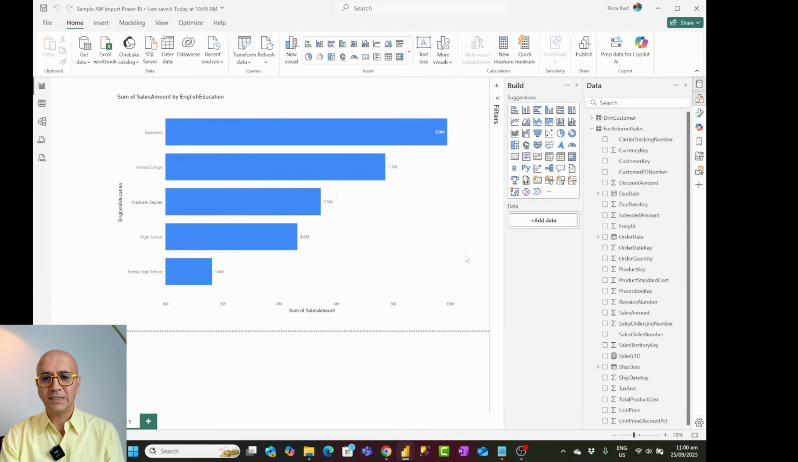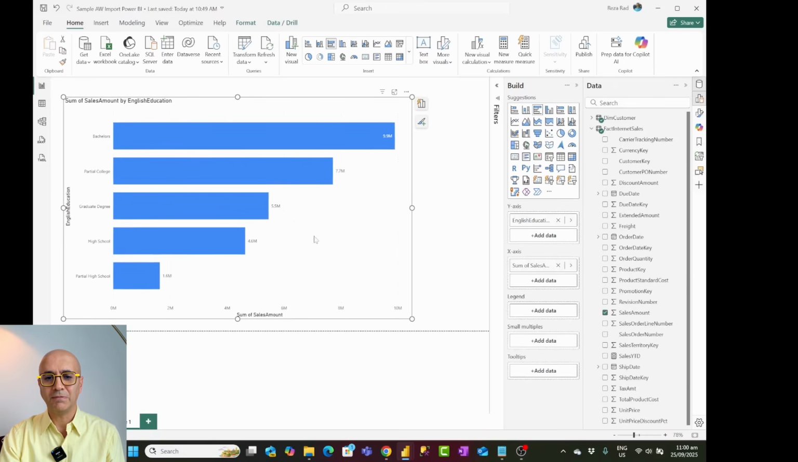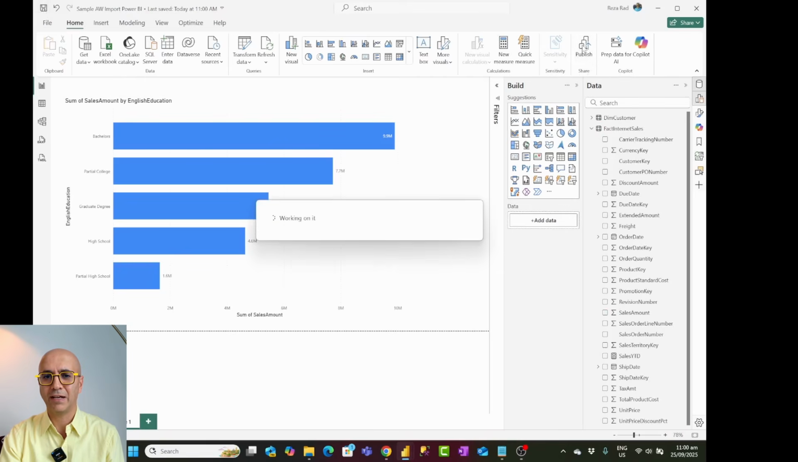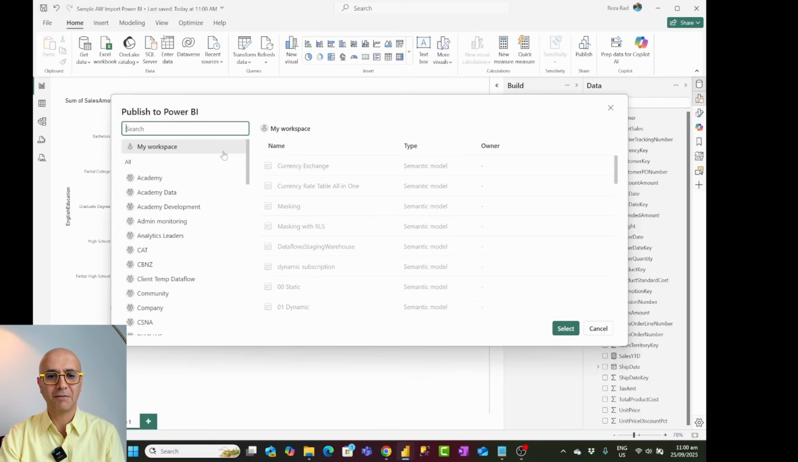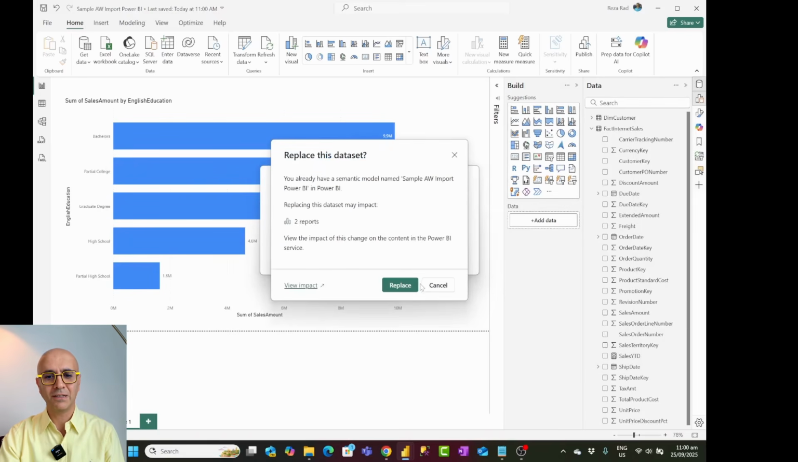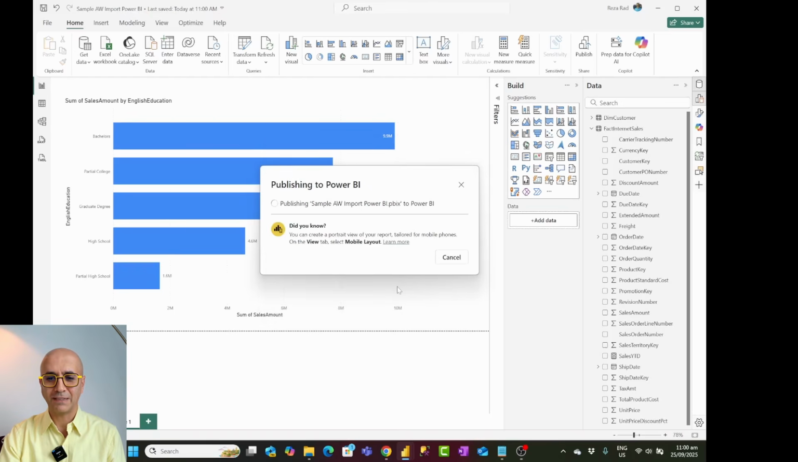Now this is created here. I may not even use it in my report, right? I have created it. I then go and save it and publish it. So I have created a measure in my semantic model. I'll publish it. This is going to replace the model and report that I have, and it is telling me that two reports will be impacted by this. When you click on view impact, you will actually see the two reports impacted by this. So I'll say replace. This will replace the semantic model up in the Power BI website.